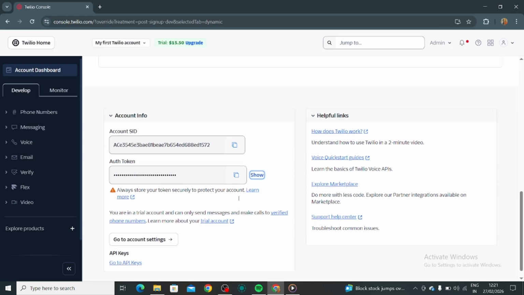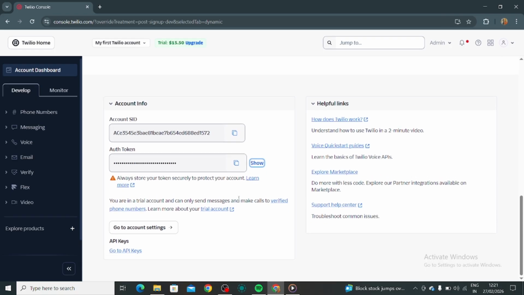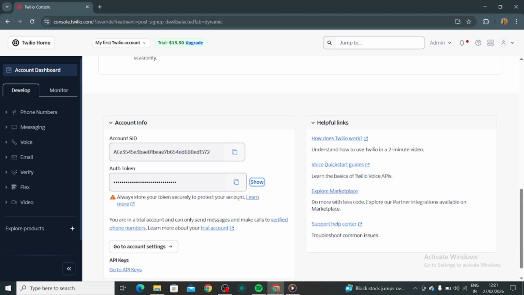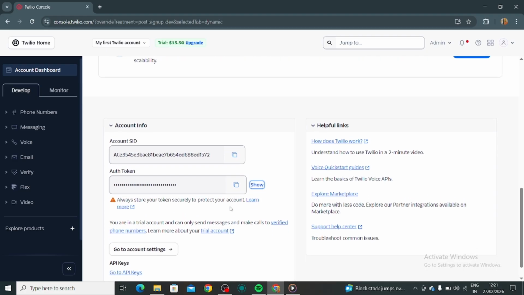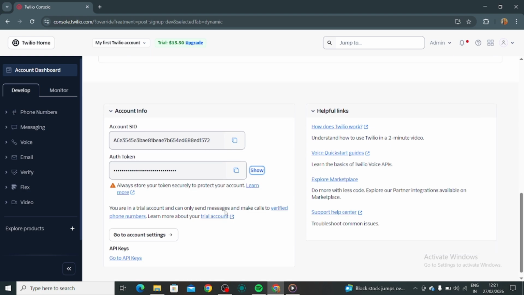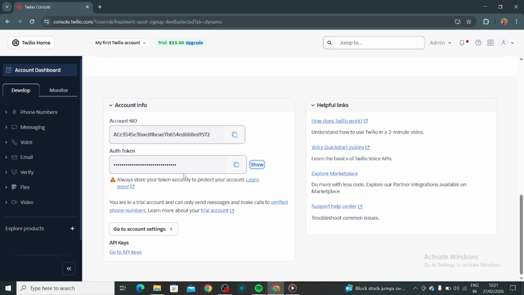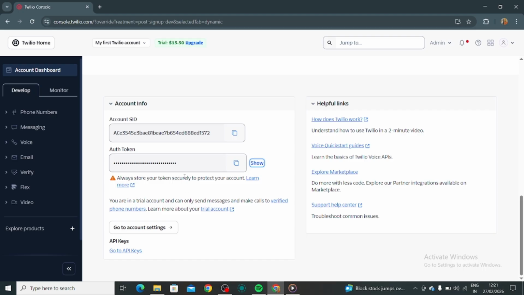Step 6. Regenerate Auth Token. Optional. If you think your Auth Token has been exposed, you can regenerate it. Click on the option to rotate or regenerate the Auth Token inside the console. After regenerating, update the new token in your applications immediately.